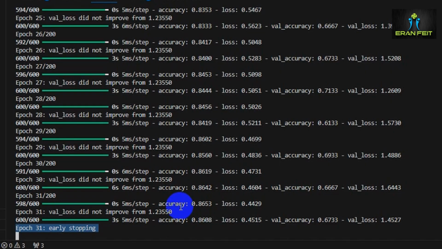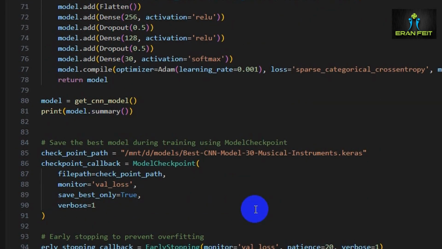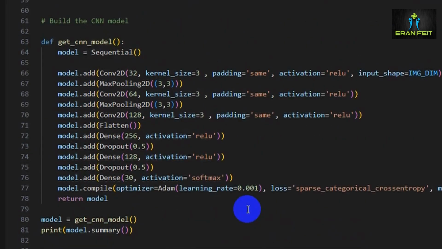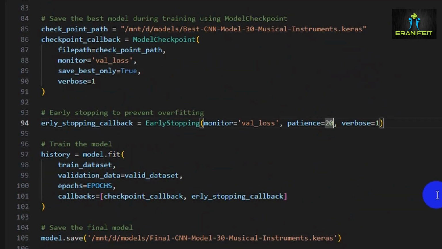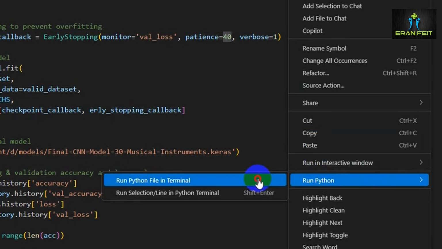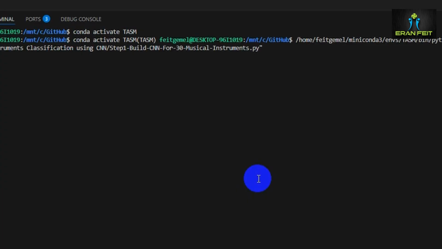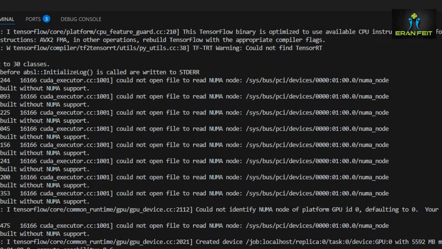I would like to do another training. So let's enlarge the parameter, the one with the 20 early stopping. Let's find it, and I would like to change it to a higher value. Here it is. Let's change it to 40. And let's run it again. And after that, let's see if there is a better result. And we will continue after the training is finished.